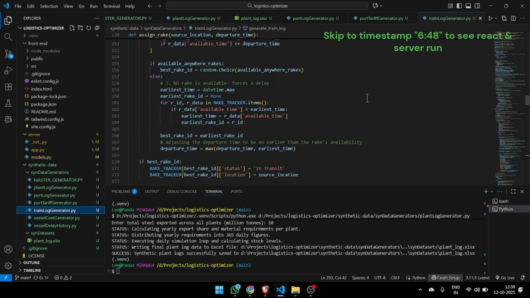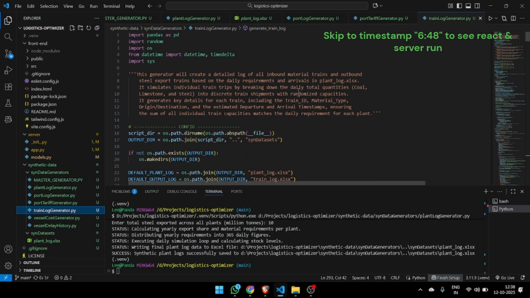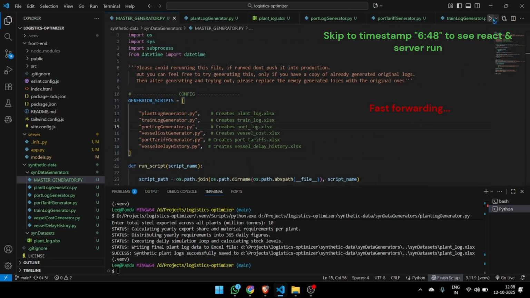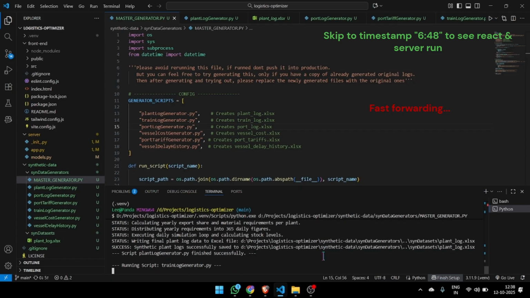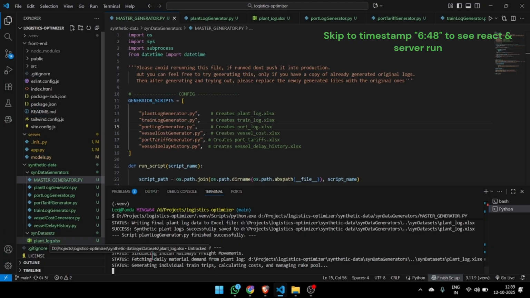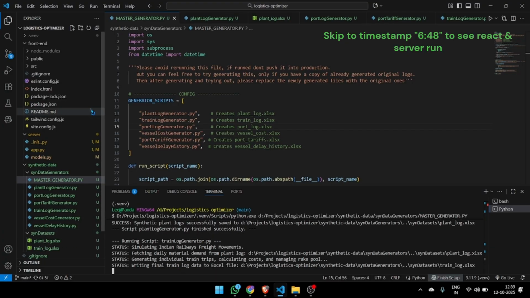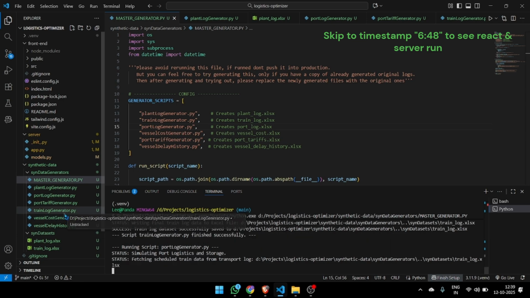Now instead of running each and every generator one by one, let me use the master generator here and run everything in one go. When the command runs, you can see the plant log generator has been generated now, and then next up the train log generator will be generated. In the meantime, let's see what we have implemented in the train log generator.